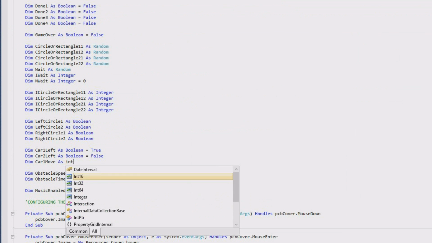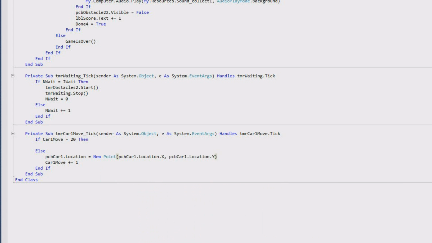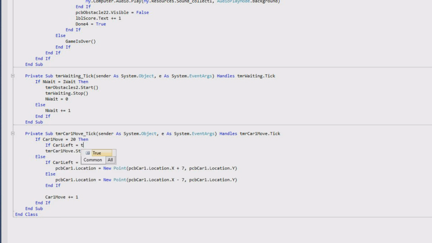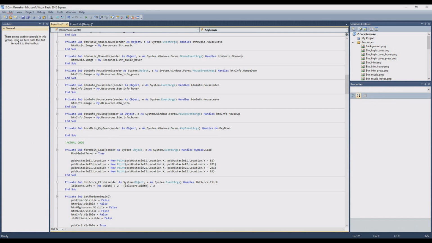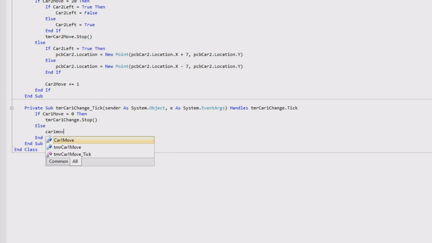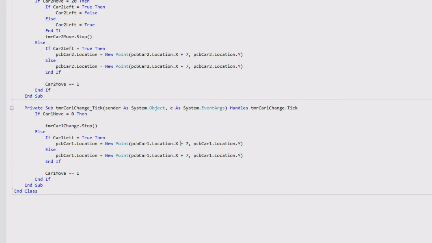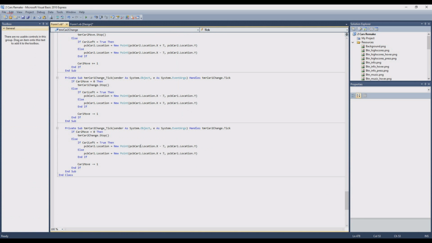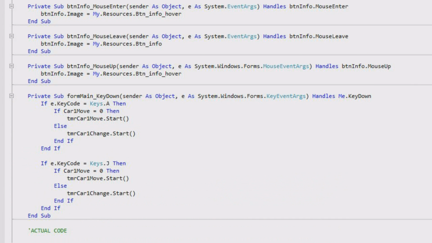The next timer is the car move timer, which is going to let us move the car left or right. When it reaches a certain position, it changes the car left's boolean to true or false, depending on which side the car is located. I also need a car change timer, which is basically the opposite of the car move timer. For example, if you decide to move the car left, but then you immediately change your decision, you don't have to wait for the whole animation, you just have to run the car change timer, and it returns the car back to its original position.